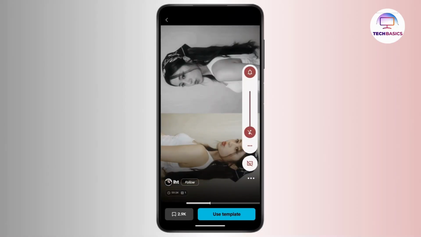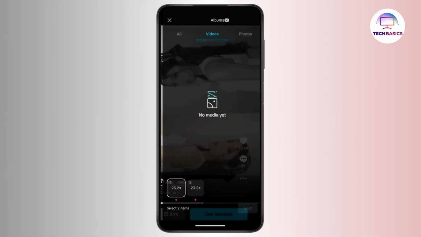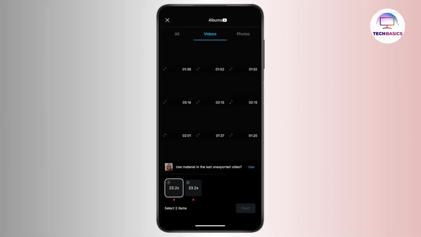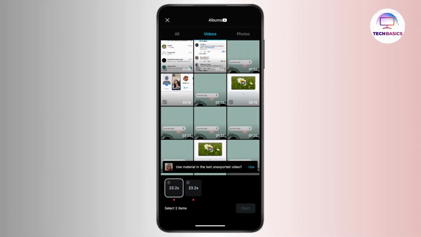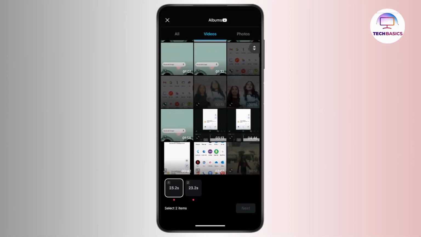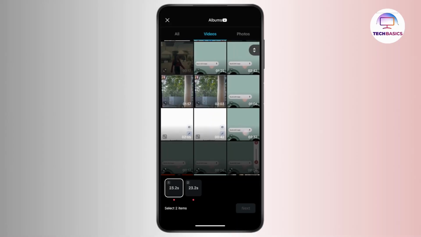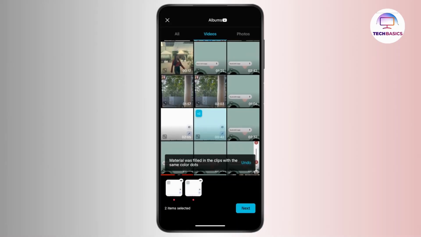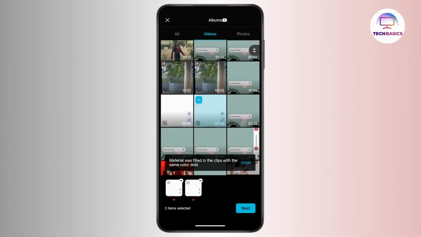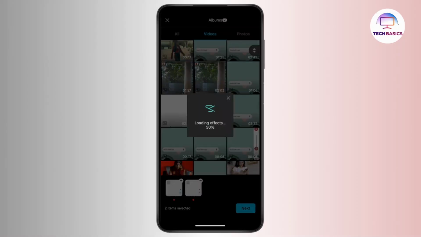So once you have selected your template, what you have to do is tap on Use Template at the bottom right corner. Then you'll be prompted to use your own media. So from this interface, select your video that you want to add in the timeline or the templates. Here I have a few videos that I want to add. Once you're done selecting your video, tap on Next.